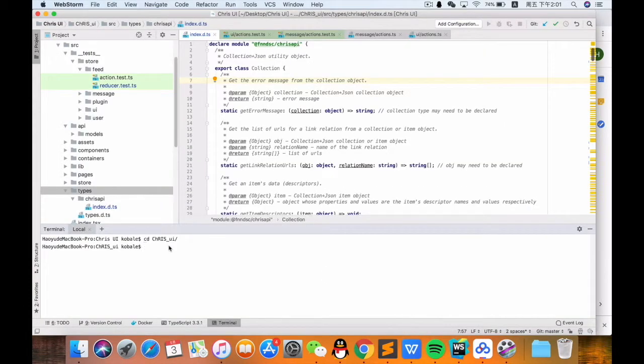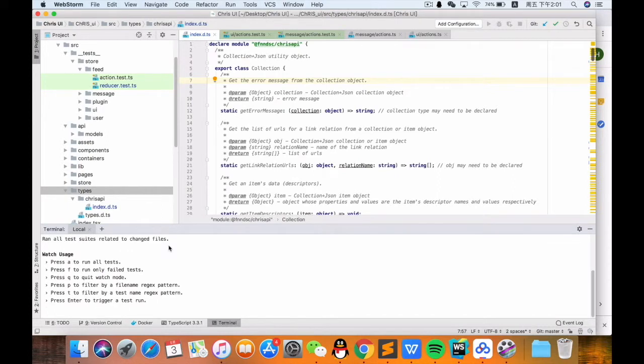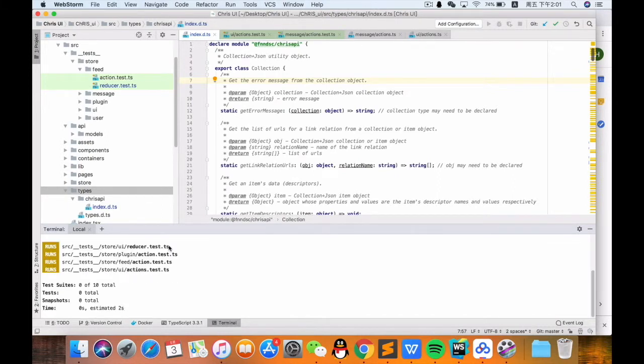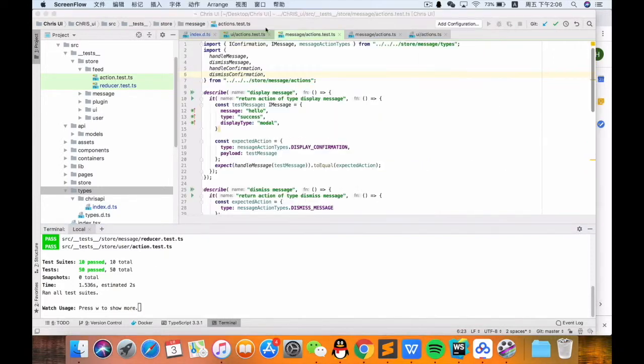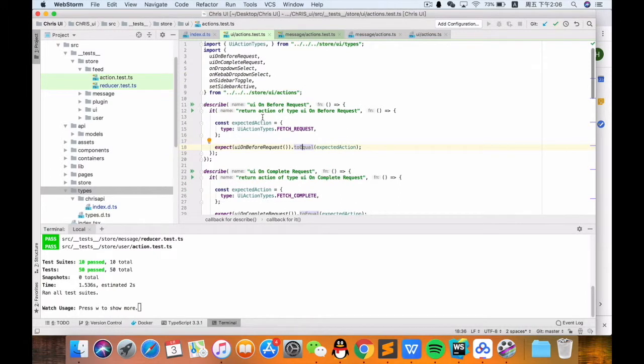So as you can see here, I can type npm test in the command line and wait for the result. And we can press A to run all the tests. And you can see that all the tests passed, which means that our test files are written correctly. So that's all. So how does Jest work and how does Jest test the code?